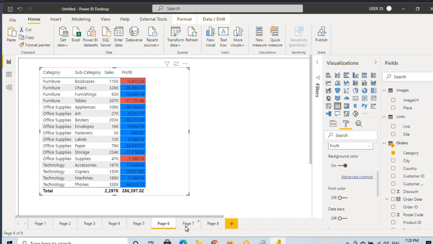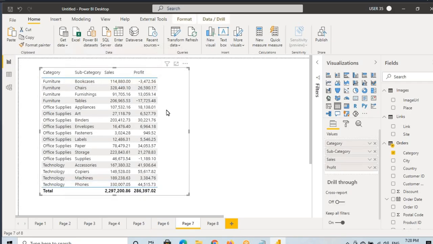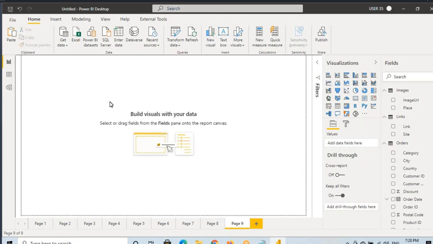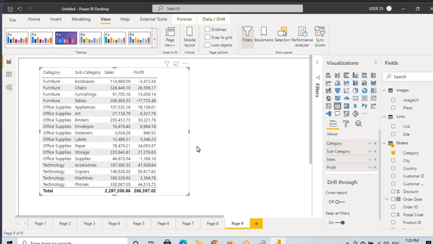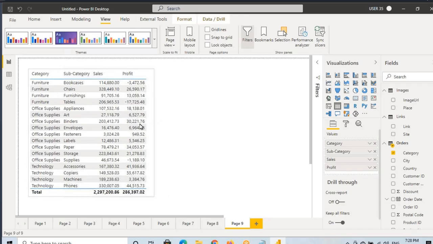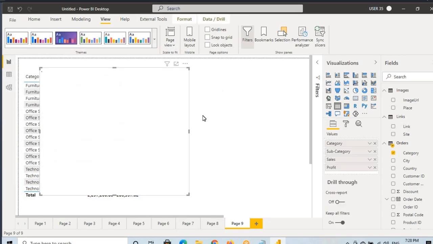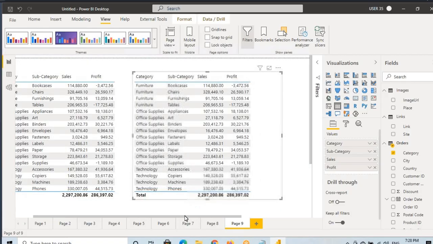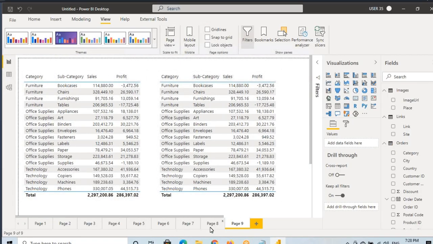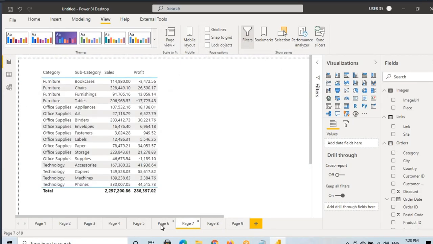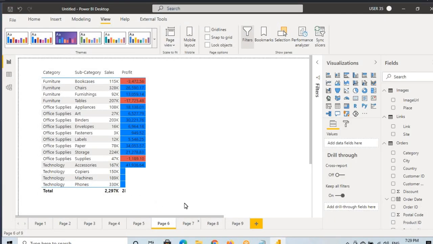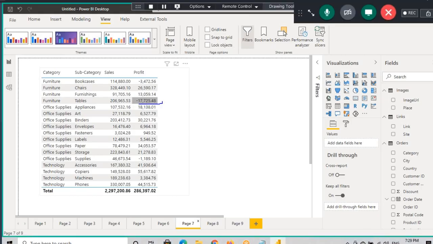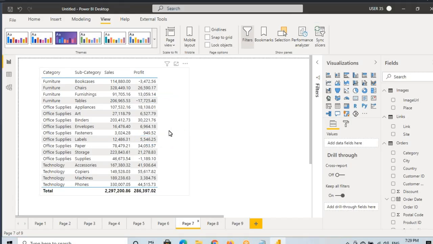Sometimes instead of background color, they might ask you to show just text color. Let me copy paste it. Text color. Look at this. Sometimes they might say, I don't want background color. Wherever the negative profits are there, show red text. Change the text color to red. Wherever the positive profits are there, change the text color to blue.